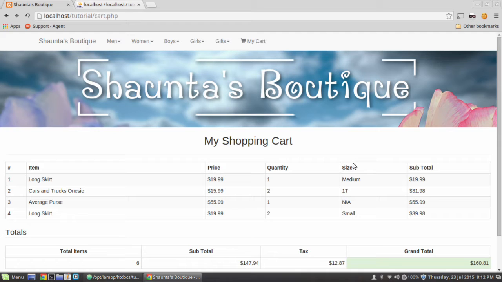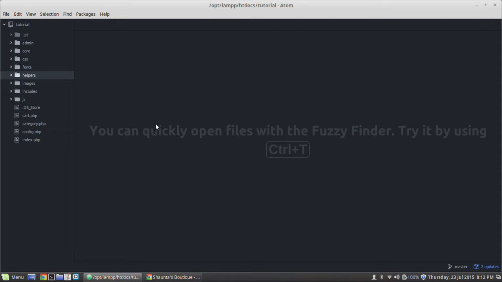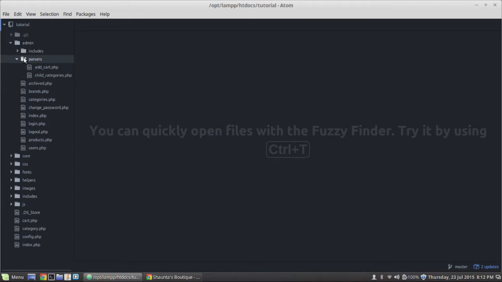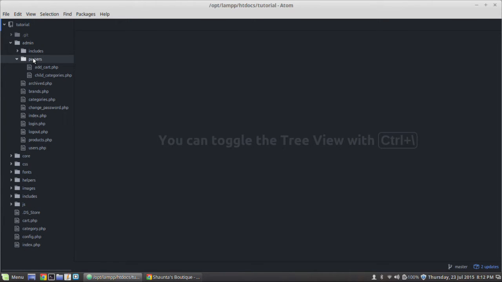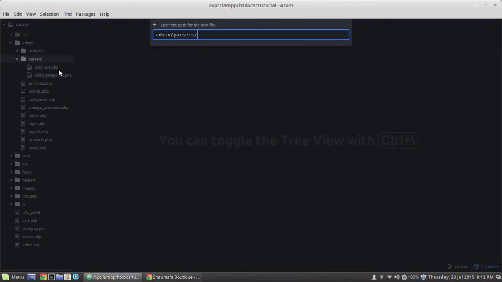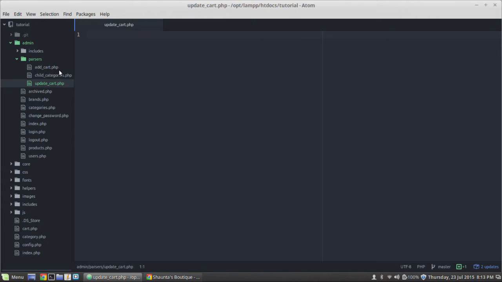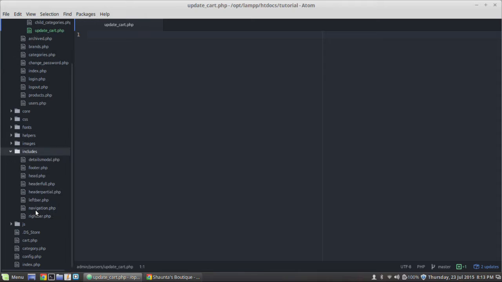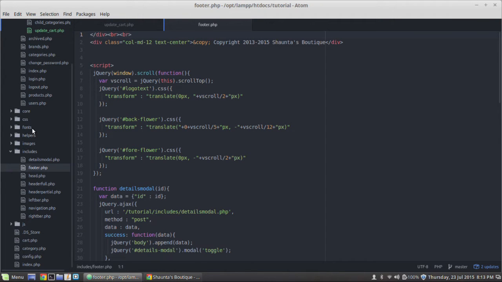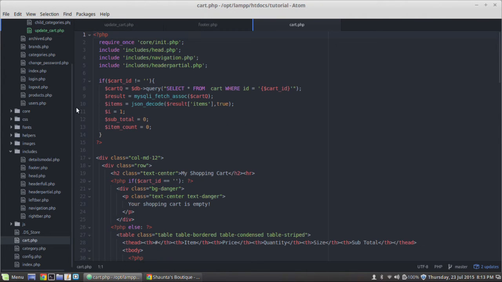So to get started, we're going to work in 3 files today, I believe. The first file that we're going to need doesn't exist yet, so let's go ahead and create that. We're going to go into admin, in our parsers file here we're going to create one more parser, a new file there. I'm going to call this update_cart.php. Alright, and we'll go ahead and open our footer.php. So that was in the includes footer, and we're going to work in the cart.php.